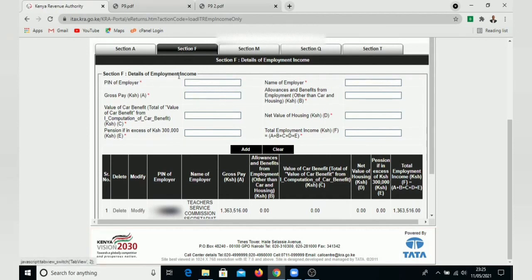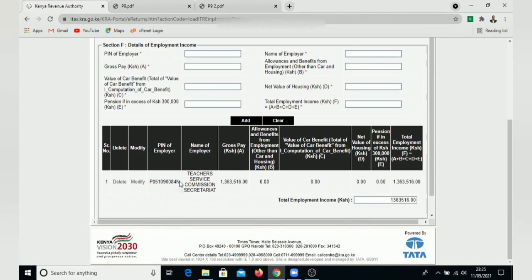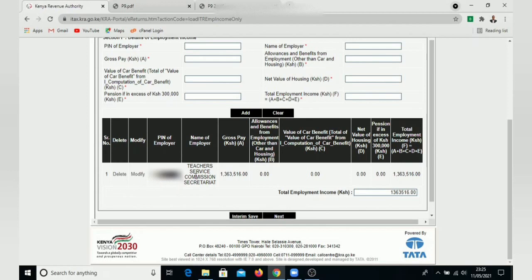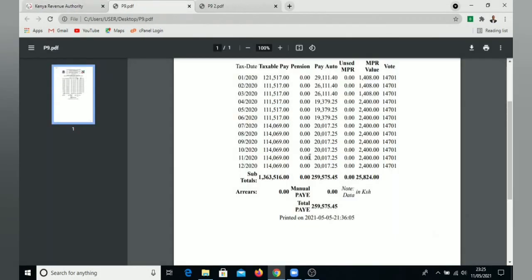Section F, here you'll have the details of employment income. Below here, you're going to see already that KRA already have your gross pay that you are paid for the previous year. So you can always confirm this with your P9, that's your gross pay. So I'll be using two P9s, one from TSC for teachers, and the second one will be for other professionals. So that is going to be your total pay that is going to be highlighted there.